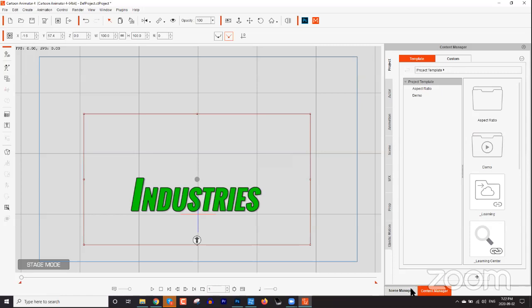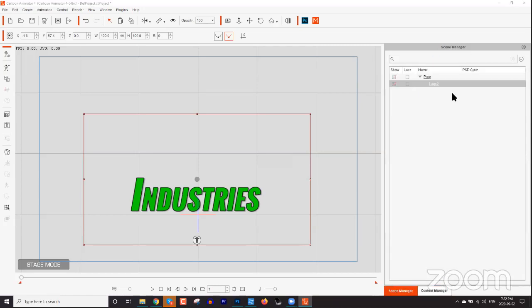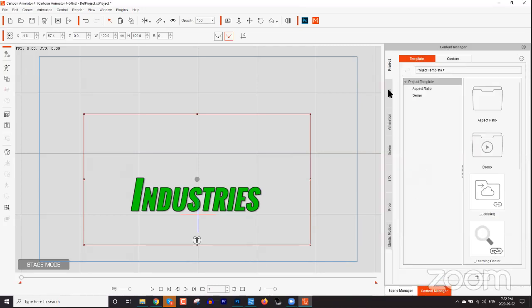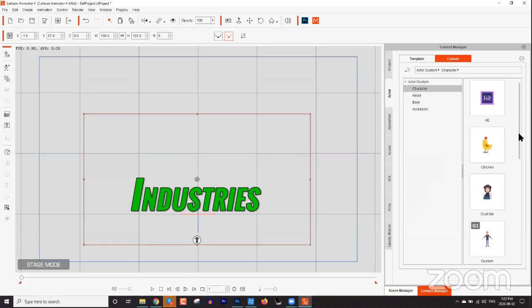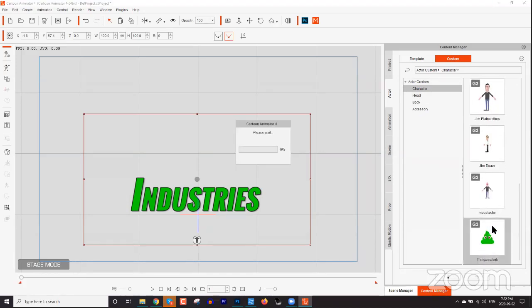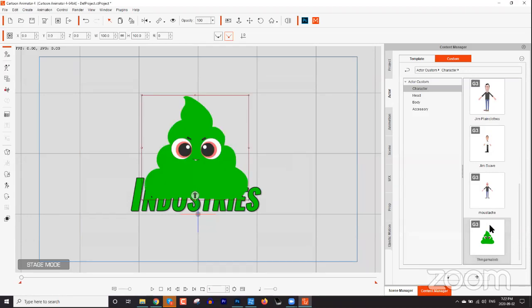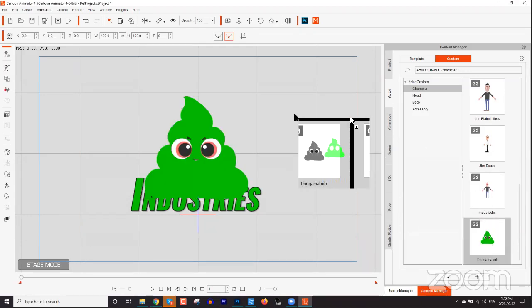And of course, there is a way to also go to the content manager. Anything you've saved, you can double click it. Shazam. And it'll load into your screen that way. Or click and drag it.